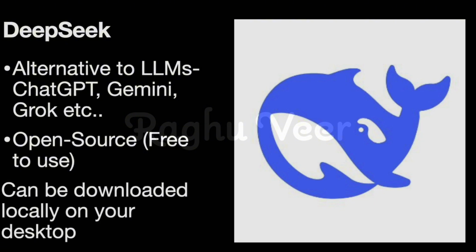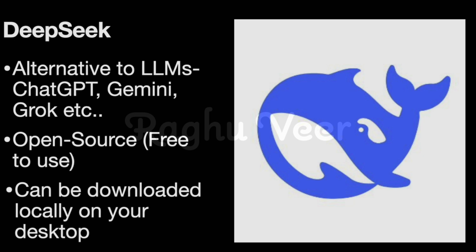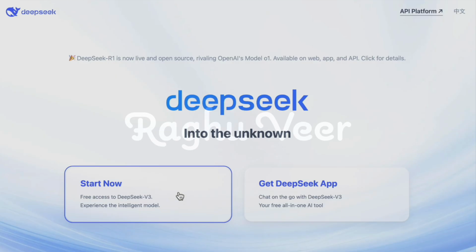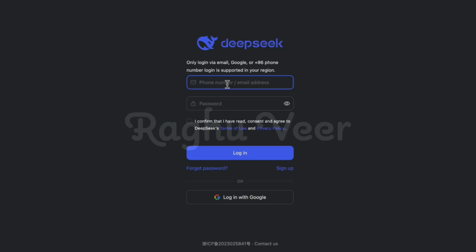DeepSeek can be downloaded locally on your computer and you could use it without using the internet. Yes, you could use it without the internet. It runs locally with your own computer hardware. Now, if you want to use DeepSeek just like you use ChatGPT, you could go to deepseek.com and give your email and password and you can use it just like how you use ChatGPT.